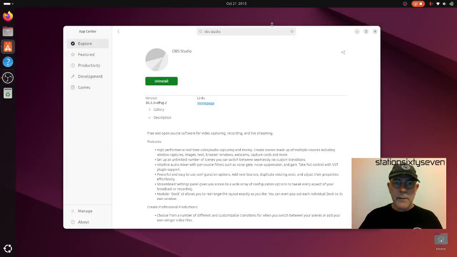Right, let's see how this goes, eh? Look at that, I've just installed OBS Studio from the wonderful App Center. Yeah, look, right, okay, what's going on here?